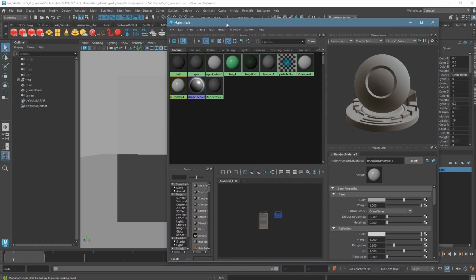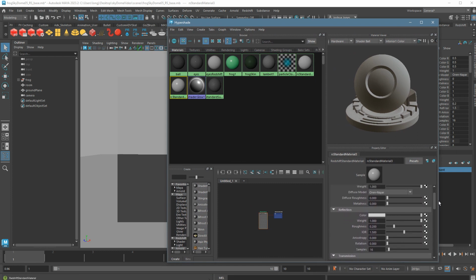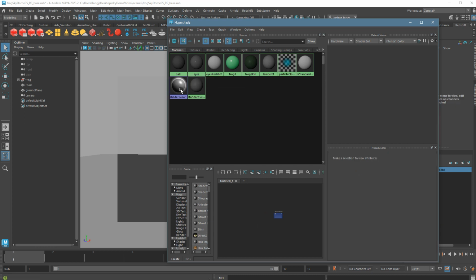One thing I will note, though, is when you're working with Redshift, it'll do reflections faster than any renderer I've ever seen. That being said, if you don't need them, go into your reflection setting and crank this value up. This will remove reflections more or less from your material and make it render way faster. So keep that in mind if you're trying to go for the highest speed possible.